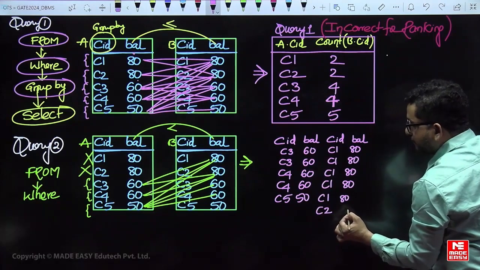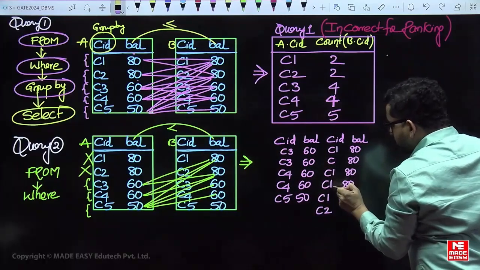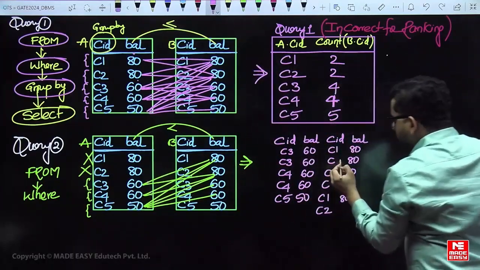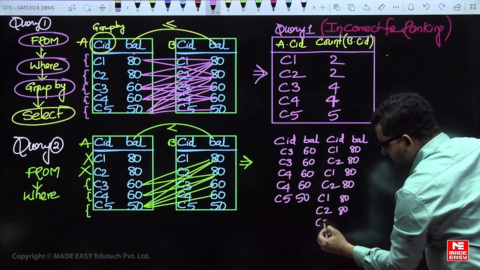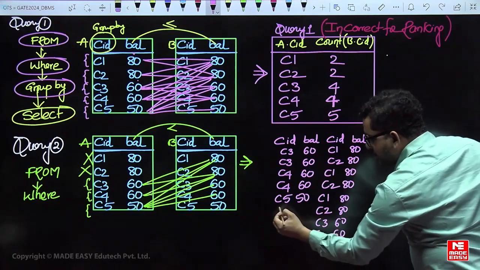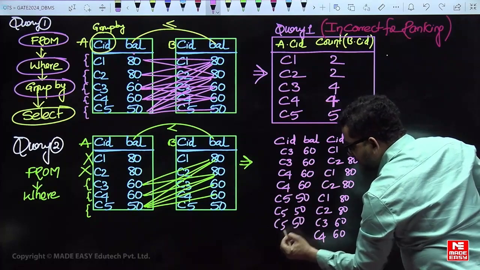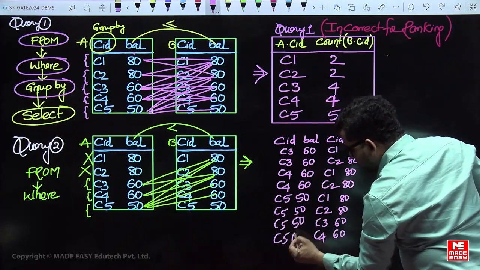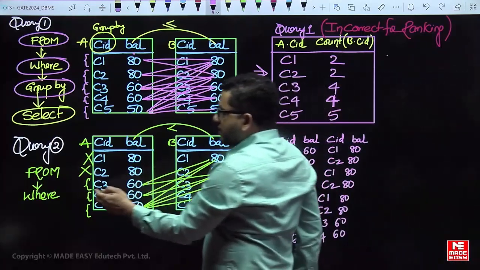So the second record is C2 with 80, and C1 with 80, and C3 with 60 and C4 with 60. These are all C5 with 50. This is also C5 50 and this is also C5 50, 4 records. Now this is the result after the where clause.